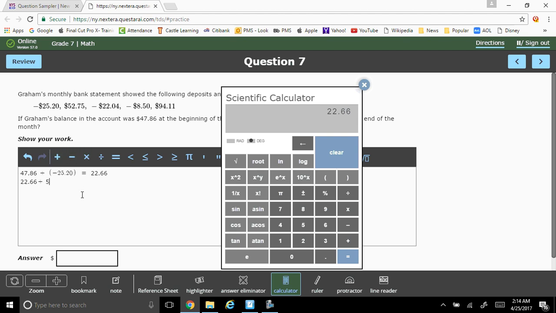So $52.75. Press my equal sign. And now let's continue. Notice that my number is already there, so all I have to do is plus $52.75. And again, you'll have the school's calculator if you don't like this one. And there's my new amount, $75.41. So notice I'm showing all my work, which is what they want you to do. It says show all work.